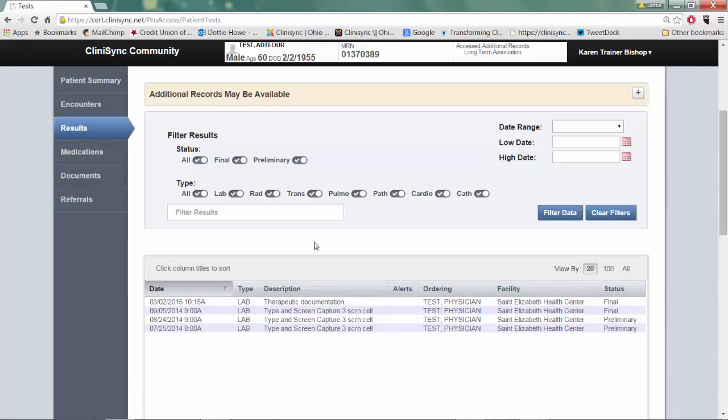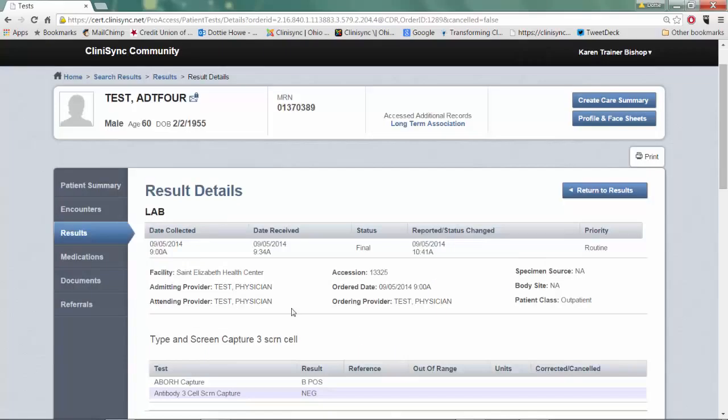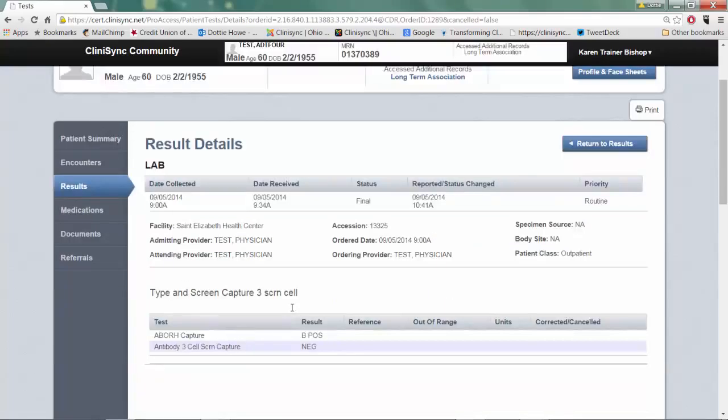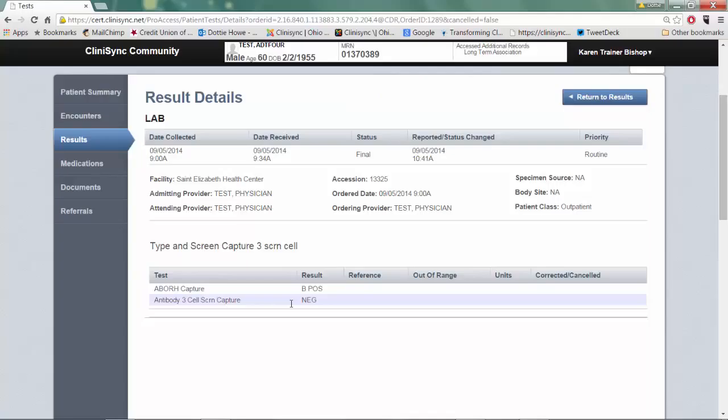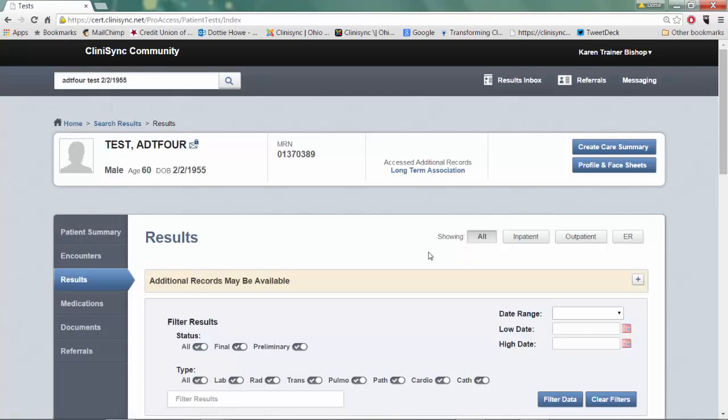Okay, so let's go ahead and drill into one of the results here, so you can see a little more information about the result. As you can see, it gives all the detail about the result. If there were any abnormal or critical values, they would highlight red and bold to kind of draw your eye in. Okay. And again, with the results, you can print those to file. And I can either click here, or I can click on return to results to get back where I was.